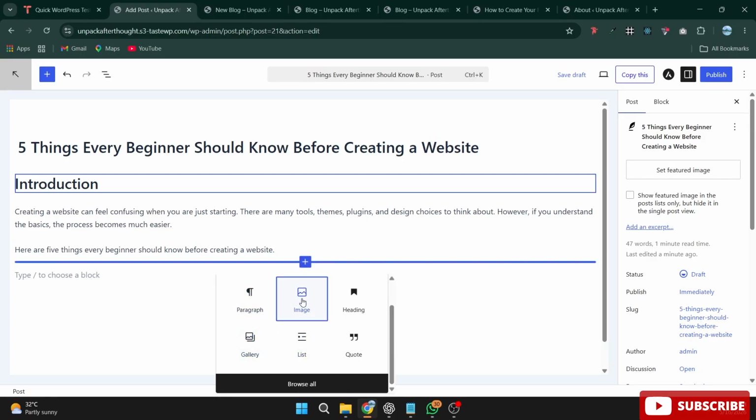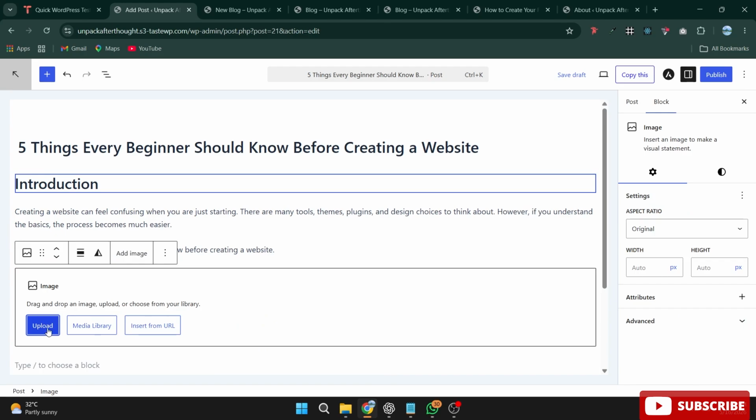You can add an image to your blog. So let's say you want to add an image to our blog section. Let's find an image and add it to our blog. So I'm going to add this image here to our blog.